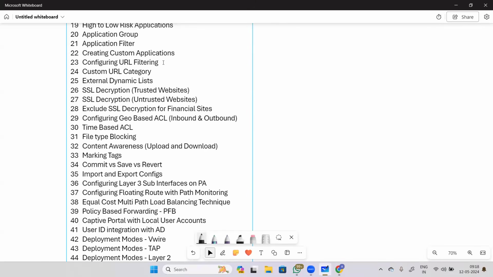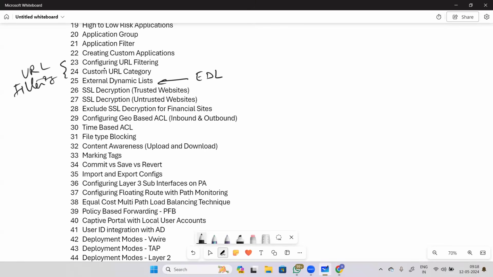URL filtering. We'll cover how URL filtering works. These are EDLs, or external dynamic lists. Then SSL decryption, including this, there might be times when we have to create some exclusions. We are going to see why we need those exclusions and how we can do that.